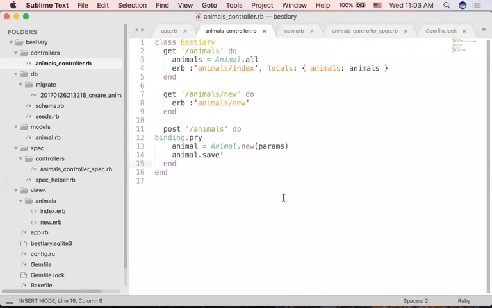So what a lot of people end up doing is that they will create a private method called whitelisted_params, which means I'm just going to only permit certain things to come through, the name and the description.